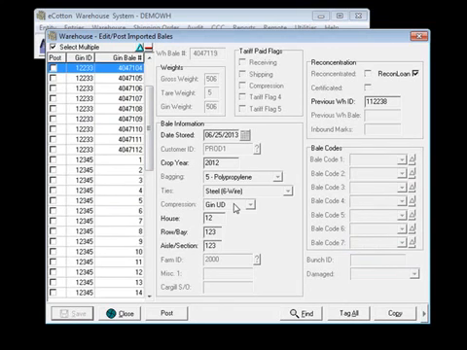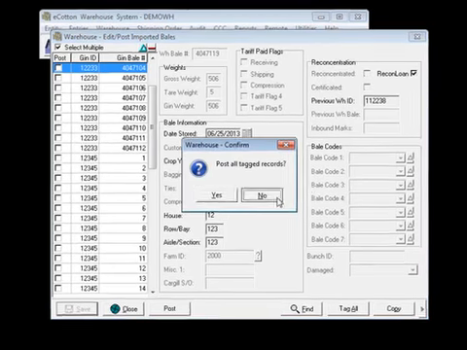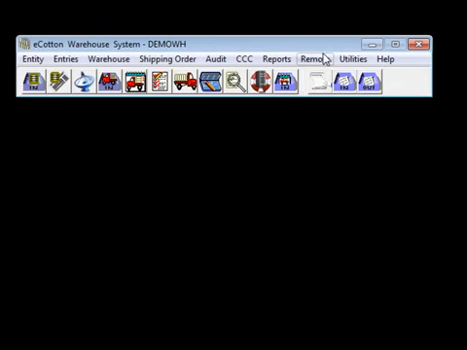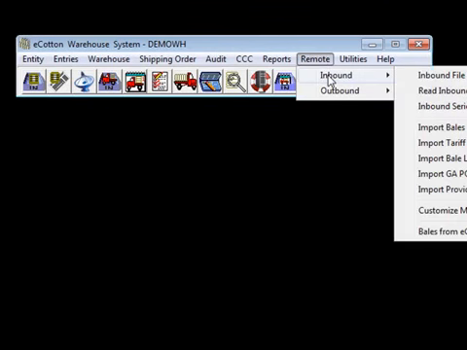Let's now talk about marrying data from two different sources. We may have information from our GIN and our edit post after we've imported bales that don't show all of the information for the bales. We would then need to go to Remote, Inbound, and we would have our layout that would let us marry our layout from our merchant here.